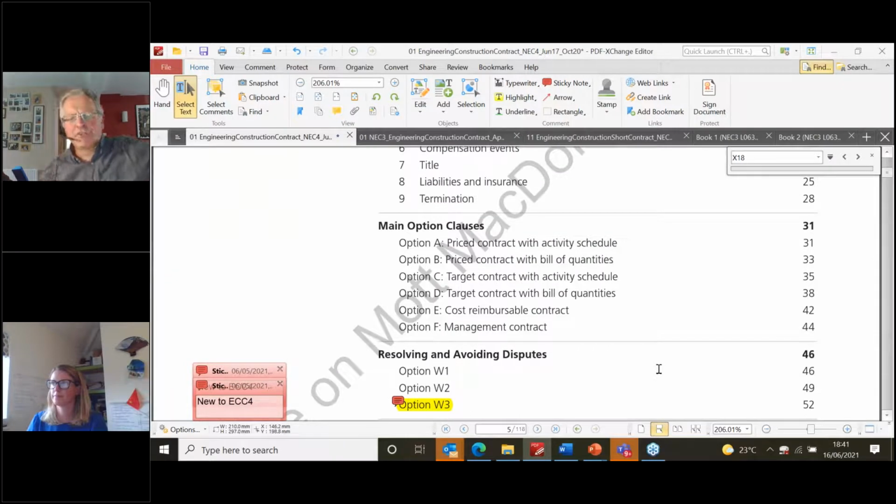So main option A, priced contract with activity schedule. Option B, priced contract with BOQ. The other four options are all cost-based contracts. Option C, a target contract with an activity schedule. Option D, a target contract with a BOQ. The difference there is that because there's a bill of quantities, the client takes the quantity risk, but there's still this collaboration-inducing concept of real cost and setting a target. Option E, cost reimbursable, and option F, the management contract.